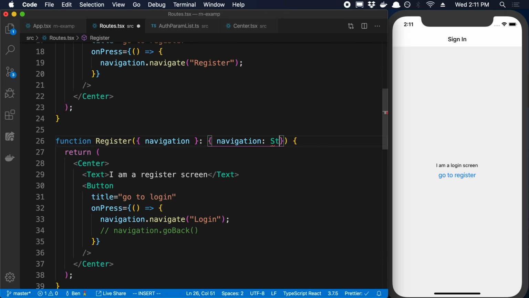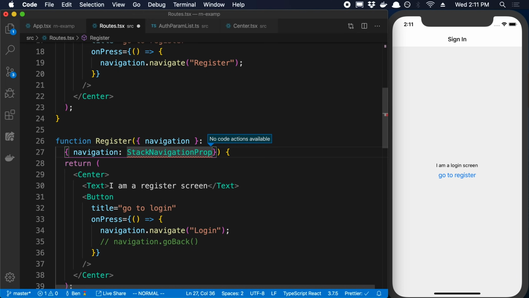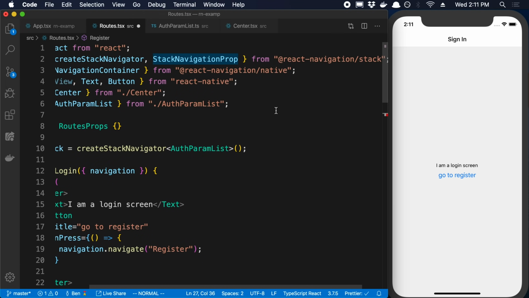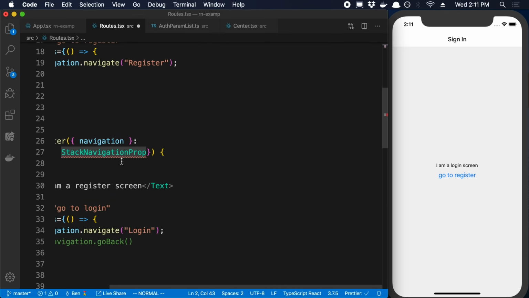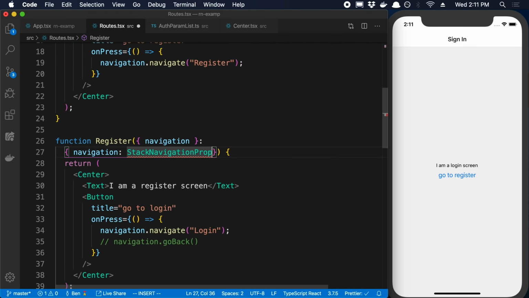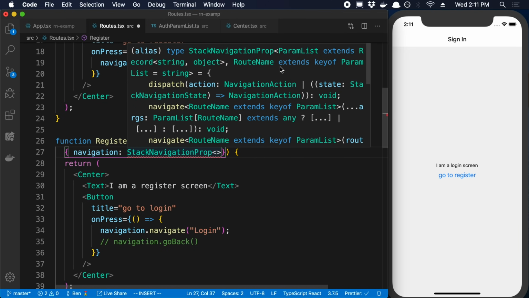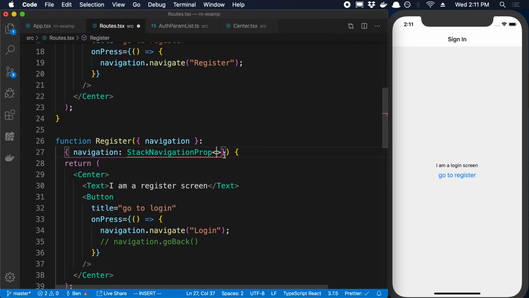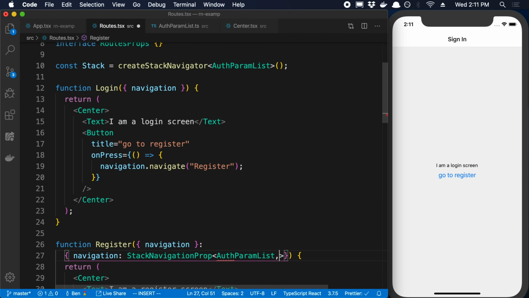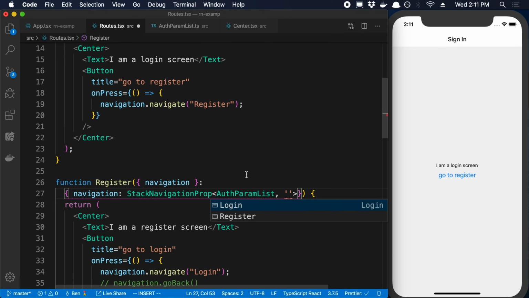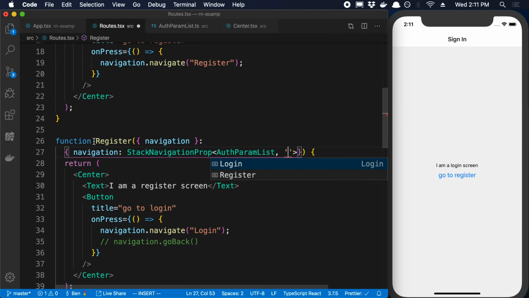Well, it's actually called the stack navigation prop. And let me just drop this down. And I think it auto completed for me. Yep. So this comes from the @React navigation stack. So we're importing it from there. And this takes two type params. So we're going to pass in the parameter list, which we already created. That's just auth param list. And the second is the string, which is the route that it's currently on. So in this case, we're on register. So we're going to put register here.